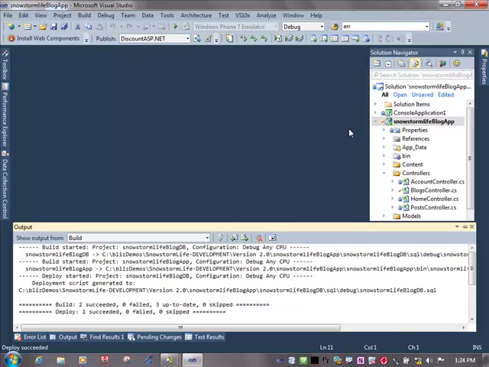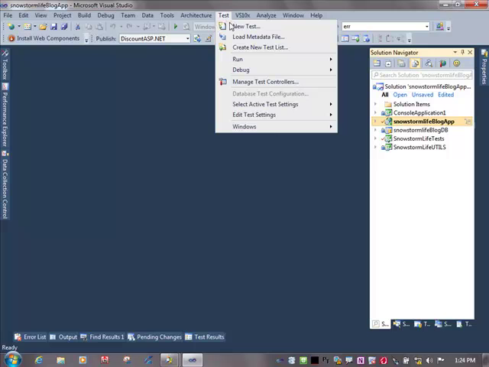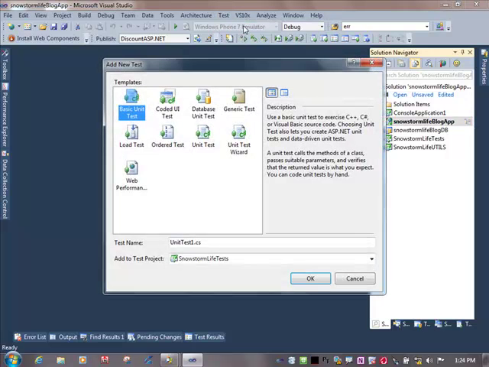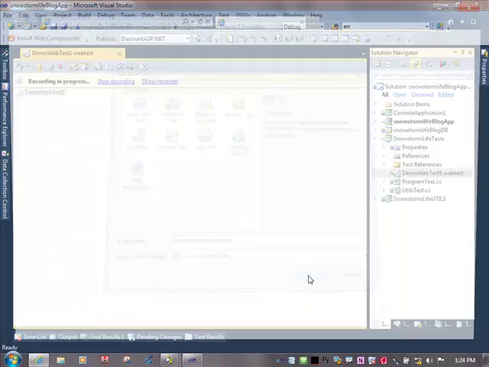All right, now we want to create a web test of this because the session was all about web test and load test and performance. So to do that, I'm going to go to the test menu and create a new test. And this is going to be a web performance test. We'll change the name, demo web test 1. We'll tell it OK. When we do that, it brings up Internet Explorer.